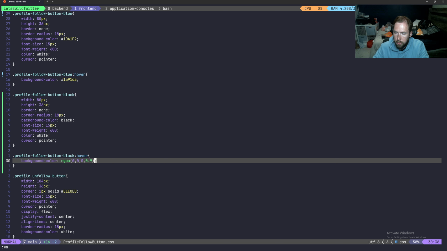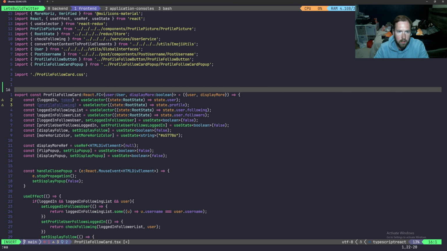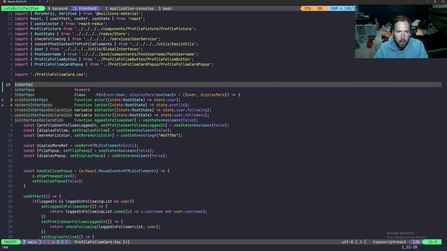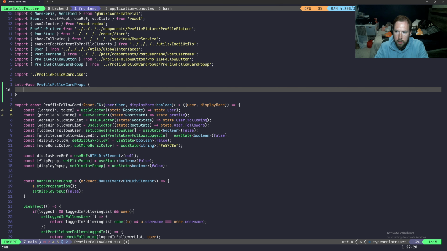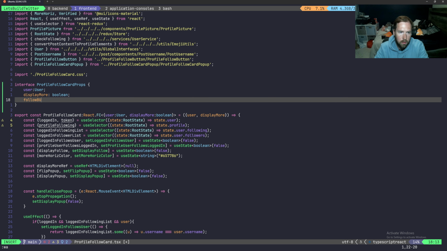Now obviously this is going to break in a couple of different places, so let's first hop into the profile follow card to make some changes. Here inside our profile follow card, once again, let's set up props to deal with these extra pieces of state. We're going to say interface, and this is going to be profile follow card props, and then in here we're going to pass in user, which is a user. We're going to have display more, which is a boolean, and then finally we're going to have our follow button color. We're going to set this optional and string.